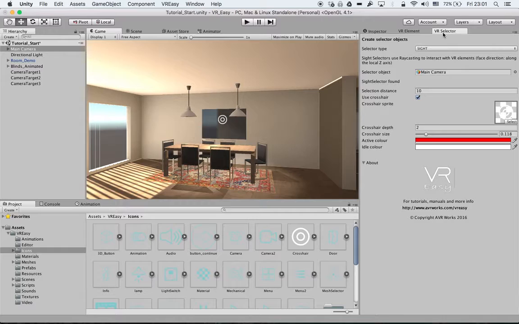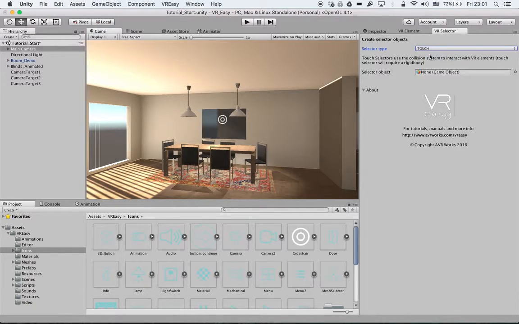So that's the VR selector. The same is for touch. If you have your touch controller, you just drag in your Steam controller camera prefab. Once you install the prefab for the Steam, just drag and drop, and then it's all really easy without programmers. And then it's ready to go, and you can grab things and move things around.